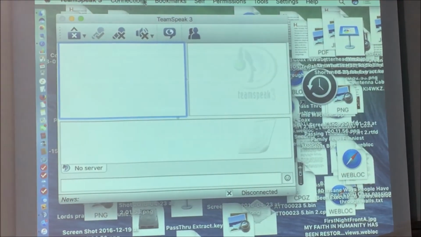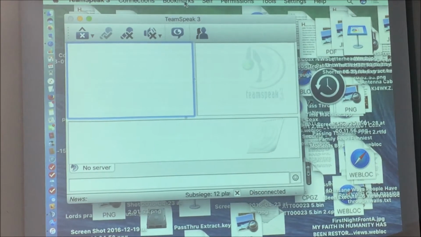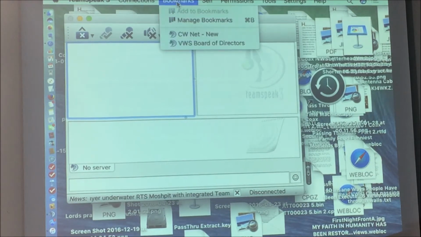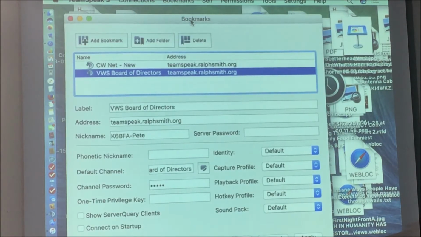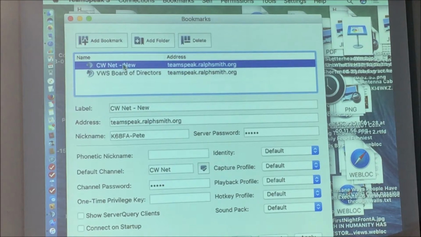The other thing that you're going to do, when you first start the program, is it's going to ask you for a server that you're going to tie into. What you're going to do initially is do the add bookmarks if you've never done it before. If you've already set up bookmarks, you can use the manage bookmarks function, which is basically like editing the current versions of these bookmarks. Down here, we've actually got two of them set up.